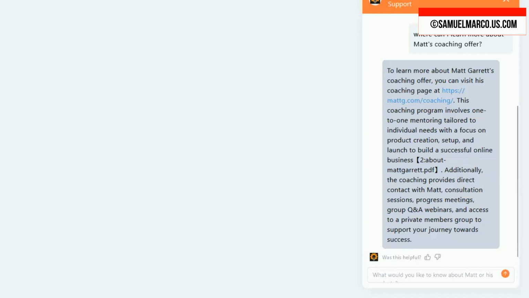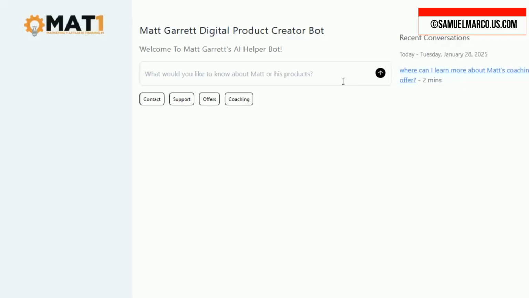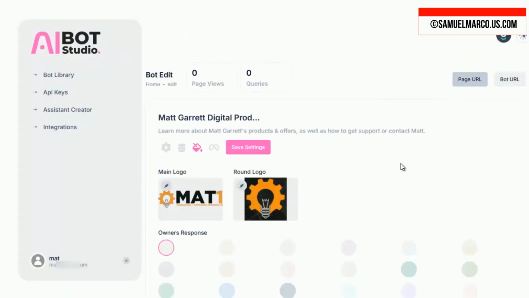Okay, let's head back, and you can also go to the page URL and see what it looks like on the page and type in any extra questions that you want to ask. But we can also see the previous question that we asked a minute or two ago, and that's how it looked on the page. So that is our first AI bot created by AIBot Studio, up and running and all working for us.